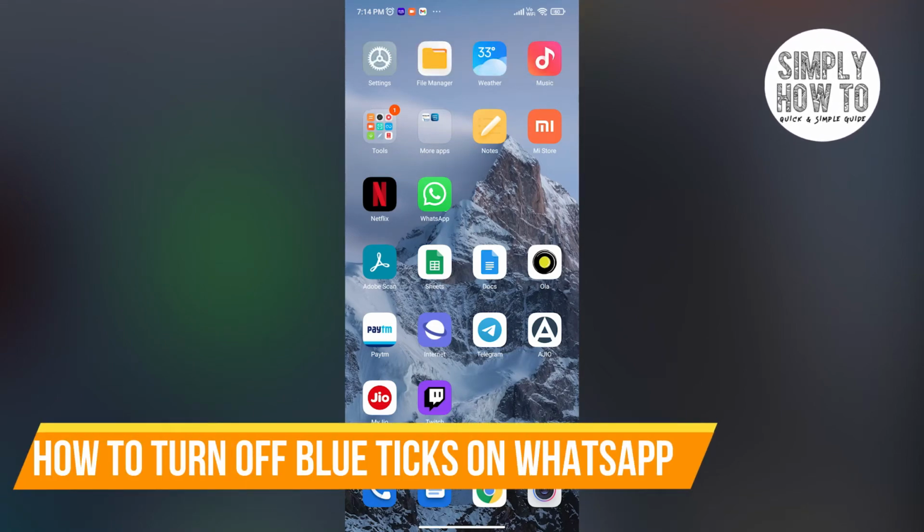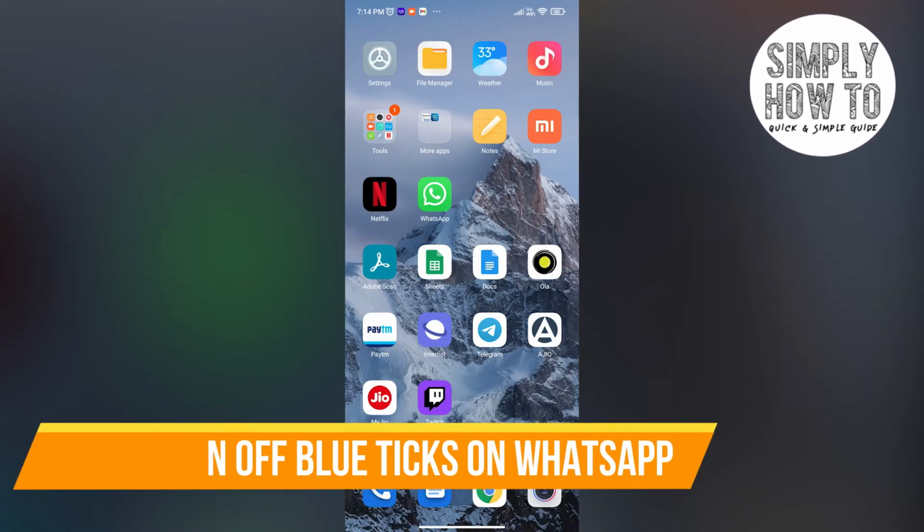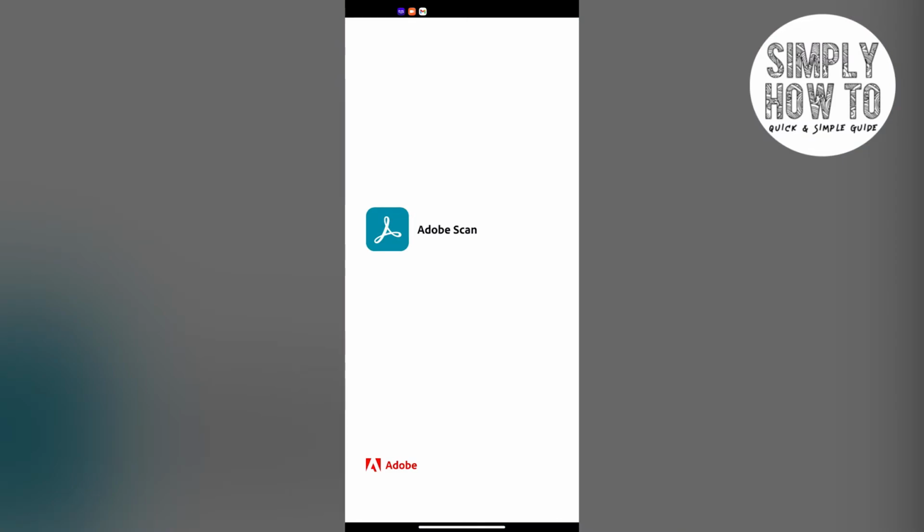How to turn off the blue ticks on WhatsApp. So let me quickly show you how it's done.